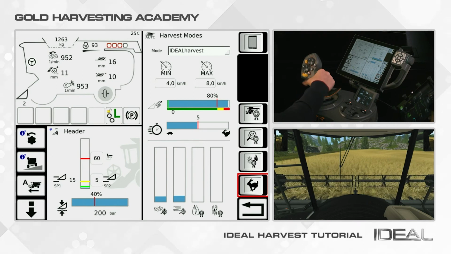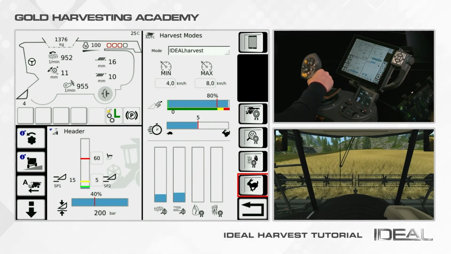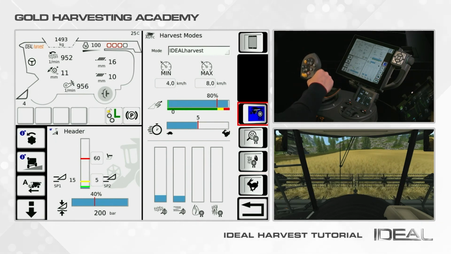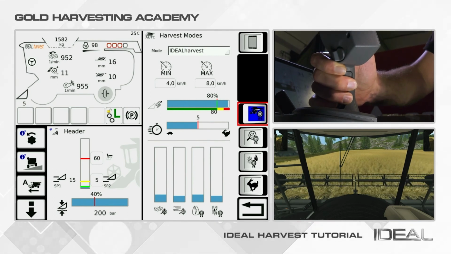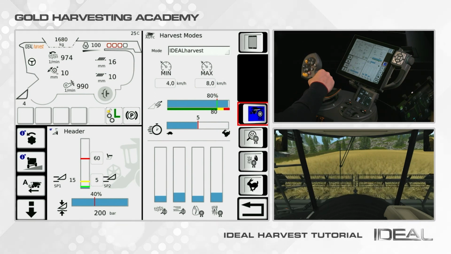In this case, to activate the balance premium strategy, just click on the icon and IDEALharvest will take over. To engage the automation, push the joystick on the right and keep it for 2 seconds while pressing the consent button with the combine running faster than 1 km/h.